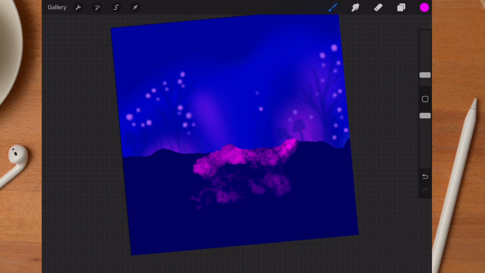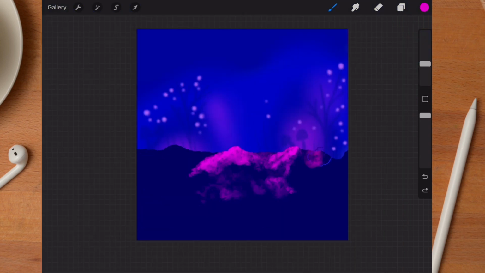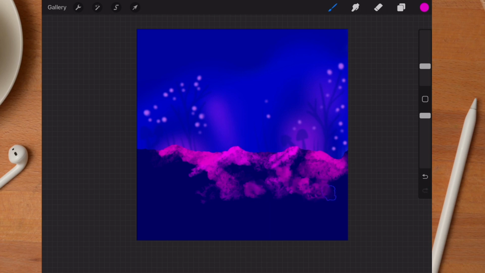Then we give a little bright effect by reducing the pencil brush. To make the ground background effect smoother, we will give effect. We will return to layer 1.